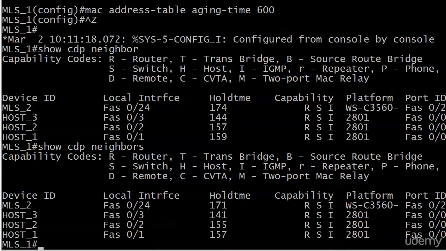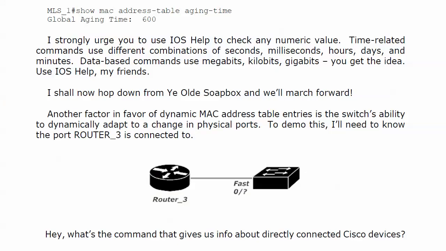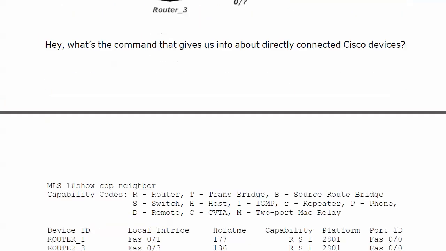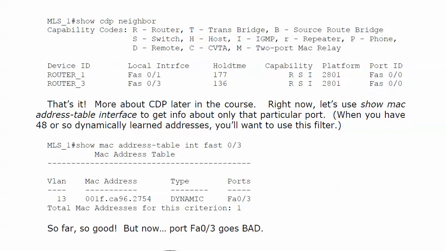And CDP is so important that we actually have a full section on it later in the course, so we're going to come back to this command. But it's a great command to see basic information about your directly connected Cisco neighbors. Remember, it only works for directly connected devices, and those directly connected devices have to be Cisco devices. So I ran that here on the board, and you can see, here's the CDP neighbor table.